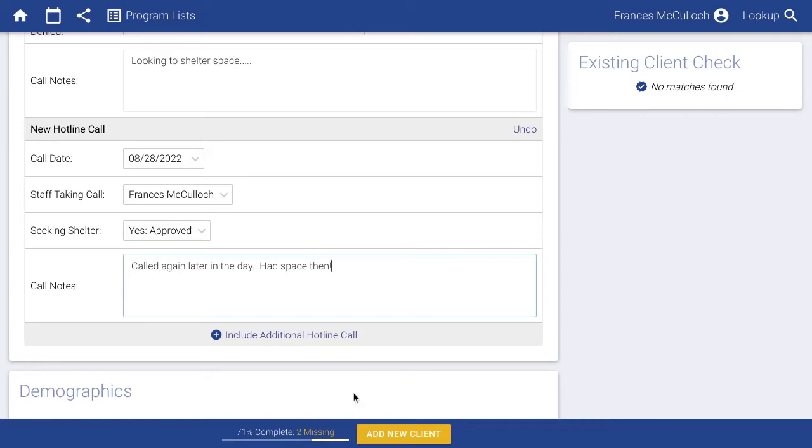There's just no way to make hotline data be as clean and tidy as data in other programs. Remember, if this isn't your preferred method of tracking hotline calls or callers, you can upgrade to one of our paid plans, and we can set up your system to collect this information in any method that you'd like.